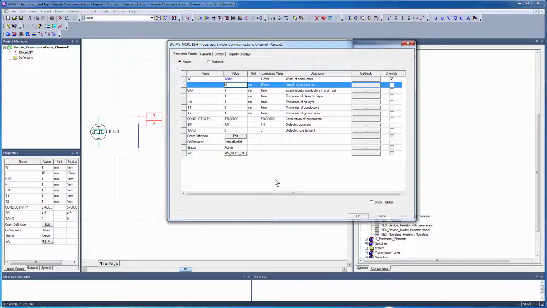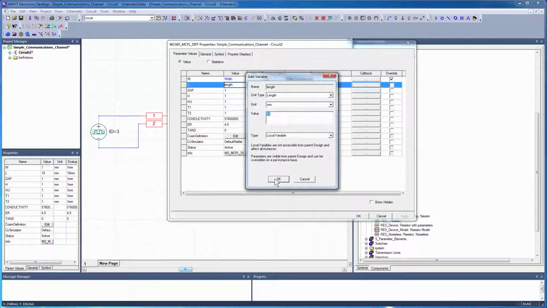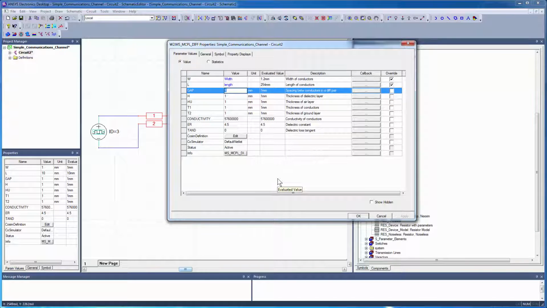Define the initial value of the variable. Similarly, enter a variable for the length of conductors and specify its initial value. For parameters that you do not wish to vary, use numerical values.